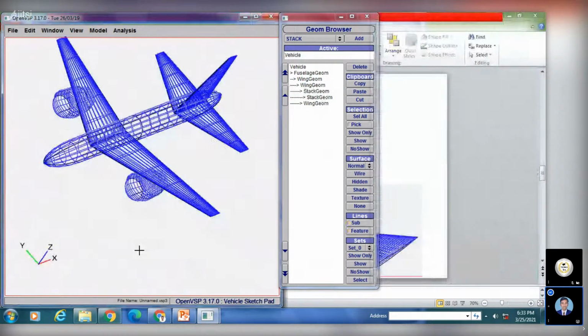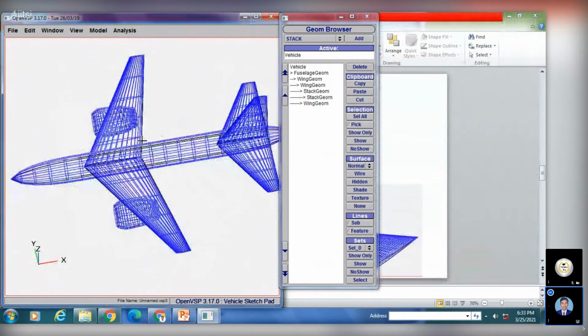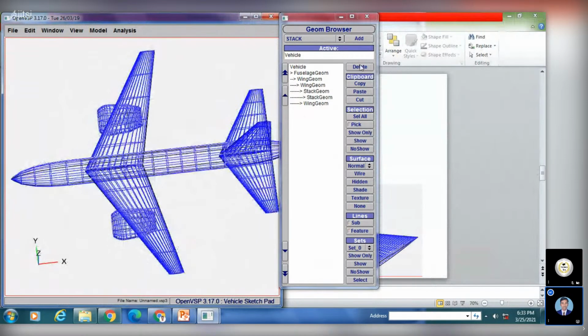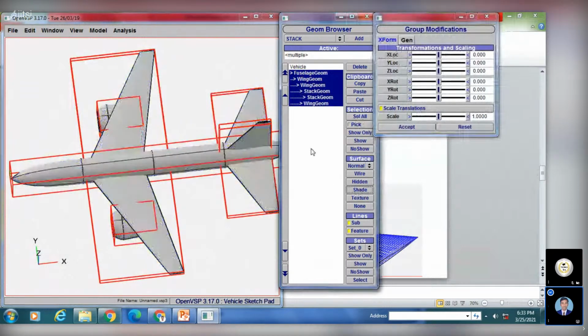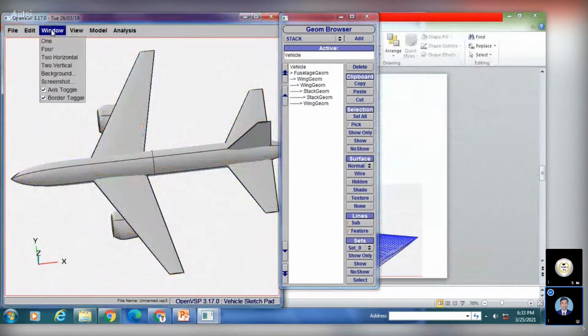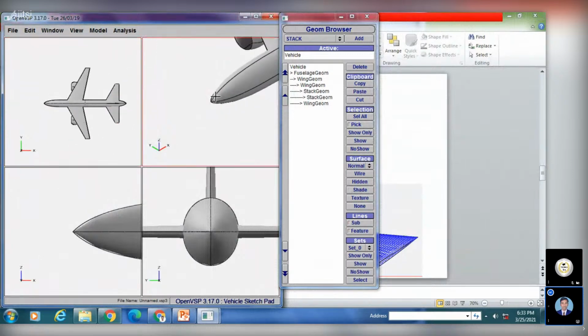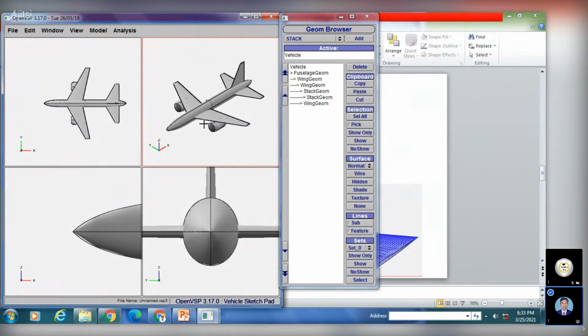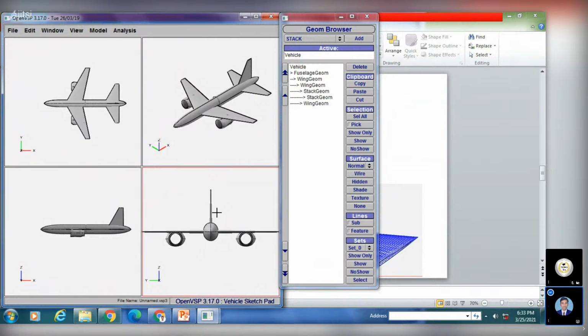Now I will select the complete components, like select all, and I will shade this. So yes, this one is the top view, ISO view, side view, and front view. So this is how you can do assembly for your respective components.